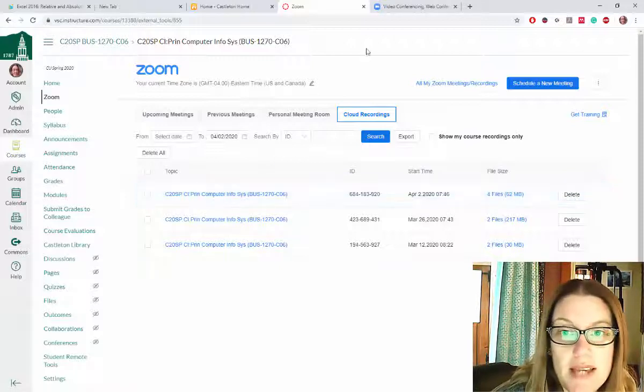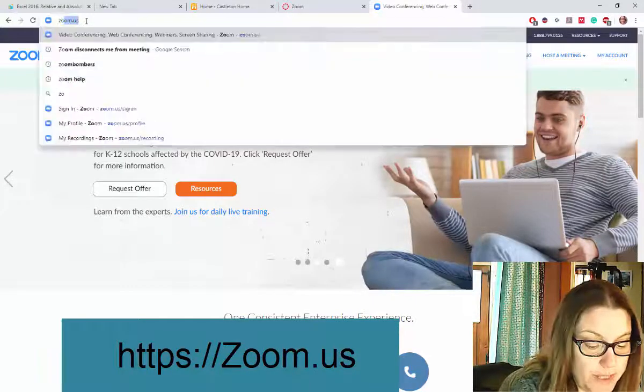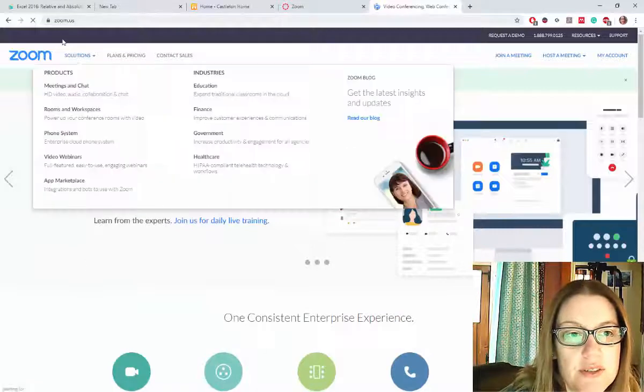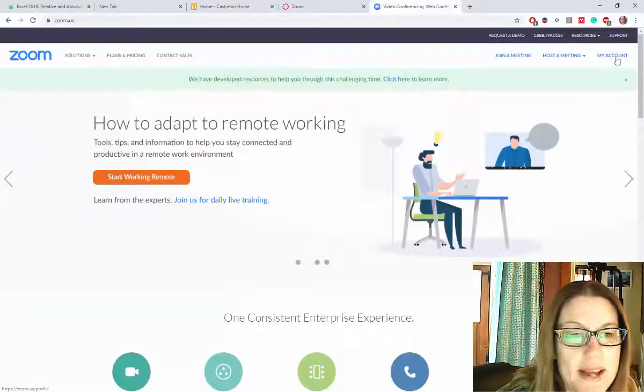So the way to do that is to actually navigate on your computer to zoom.us. This is kind of the back end where all of your stuff is actually stored, in Zoom. If you're not signed in, you're going to sign in with your account. There should be a sign in button.